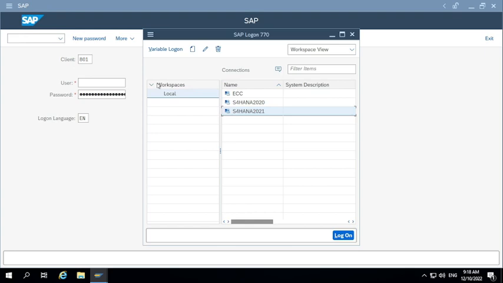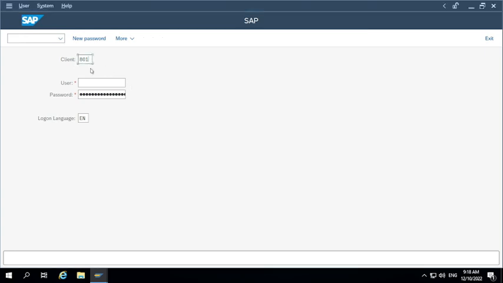What is client dependent? If you create some data in the 2021 server in client number 800, that data should be specific to that client, and should not be visible to the other clients. So what do we call that property? Client dependent. Okay, that is client dependent.